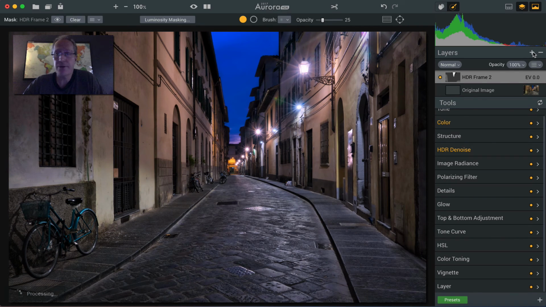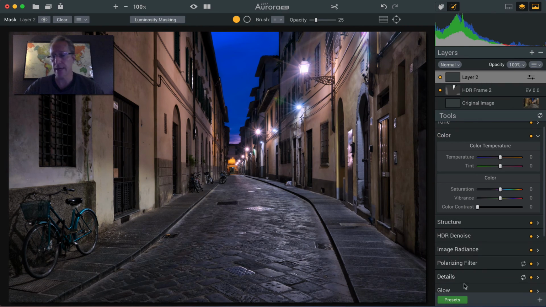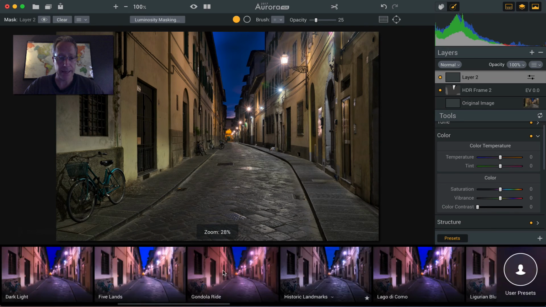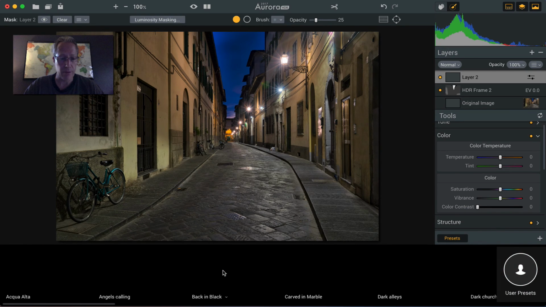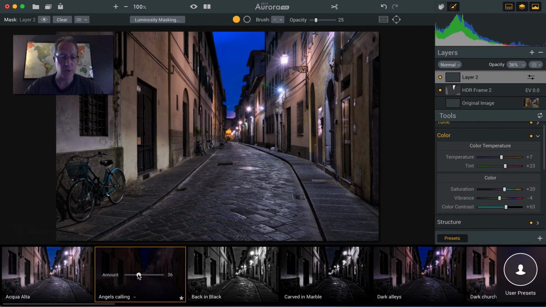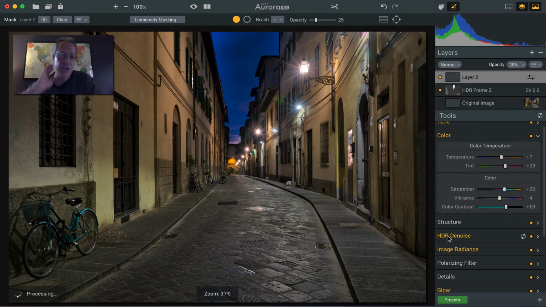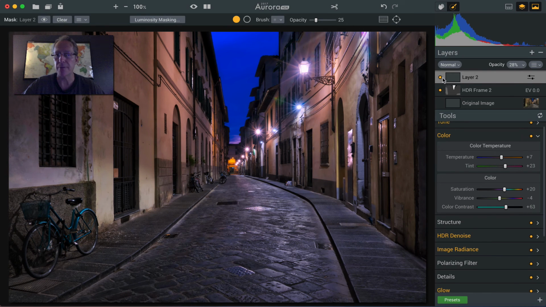But depending on your taste, you might come in here and say, gosh, now I want to add another preset. And so I might come over here and, like I said, I've got a number of presets. Maybe I'll take this Angels Calling, reduced opacity, 20-something%, and just stick that on top to give it a little extra glow, a little extra pop of color. It's just something I love to do in Aurora. Certainly it's up to you to edit it how you please.